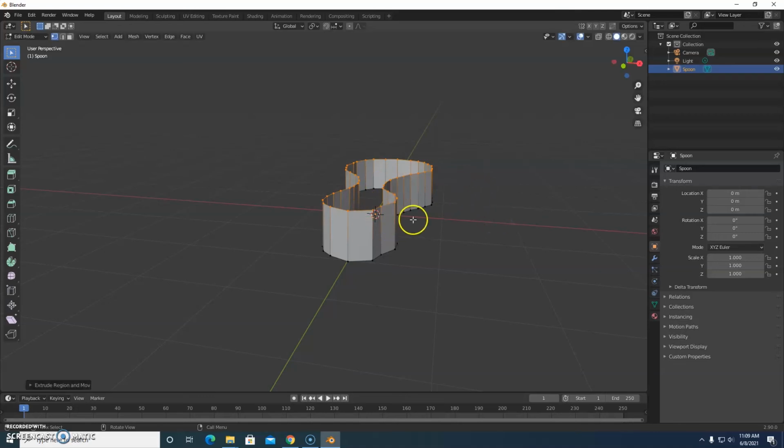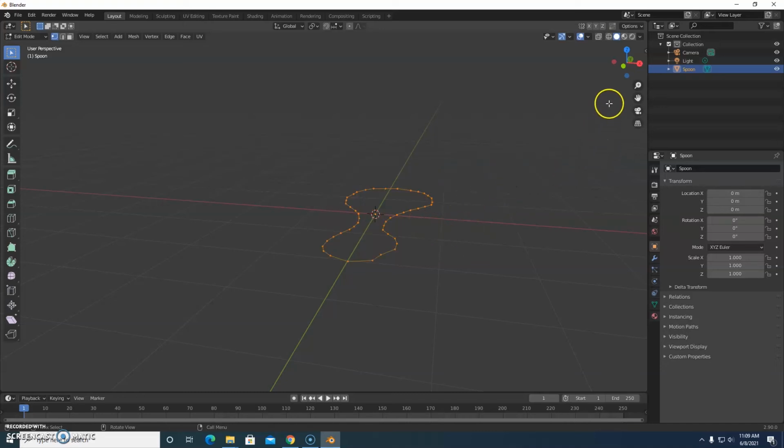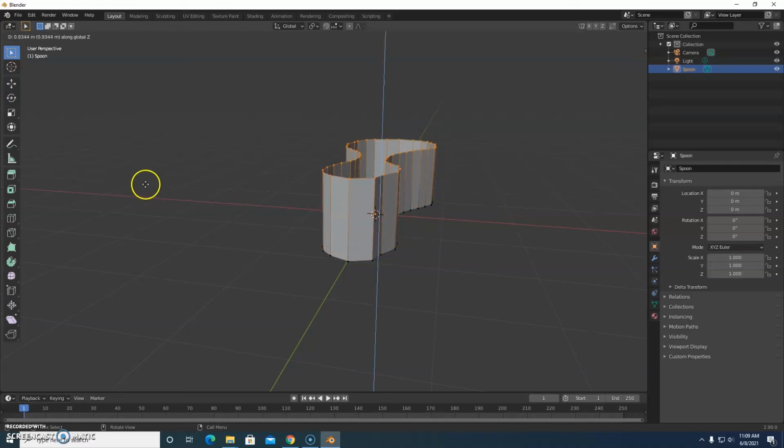Now I'm not very happy with that. I'm going to Control Z to undo. Let's do that again. I only want to extrude on the Z axis. Do you see there? Up is the Z axis. So this time I'm going to press E and Z. Now I'm restricted to the Z-axis only. I can only go on the Z-axis. That's very useful.